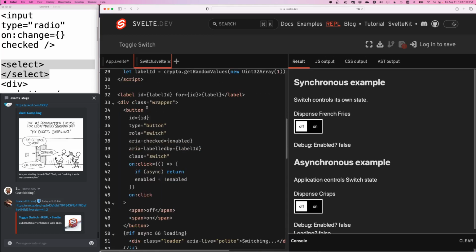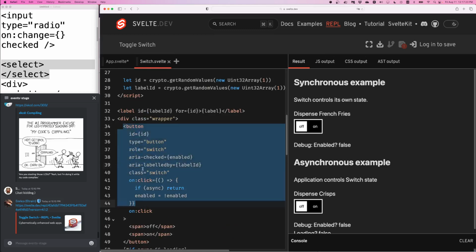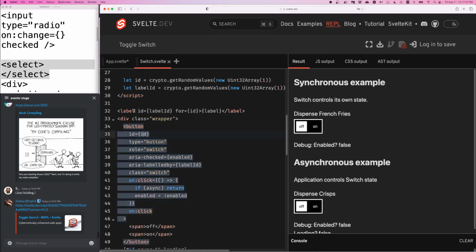So the switch itself is a button. It has an ID, which is corresponding to the label above it. The type is a button. By default, an HTML button is a type of submit, but by me changing it to a button, I'm also informing the behavior. I don't want this to submit a form or do anything else. I just want it to take an immediate action. That's why I chose type equals button.